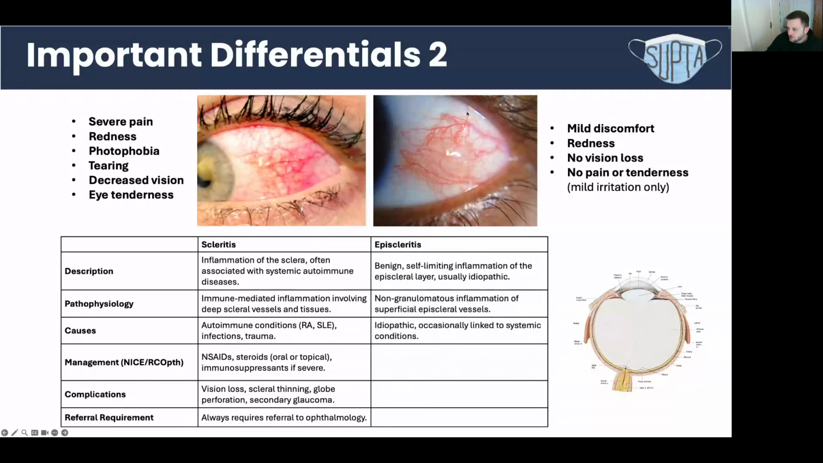Episcleritis is a benign, self-limiting inflammation of the very outer part of the sclera. So we're not too concerned about it affecting the inner structures. Typically, no effect on vision because it's very superficial. No pain, no tenderness, maybe some mild discomfort, but definitely not pain on the scale that you see with scleritis. Management is typically supportive. You don't really need a huge amount. They usually resolve on their own.